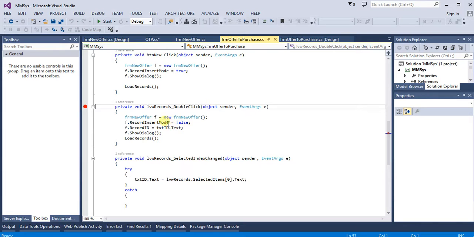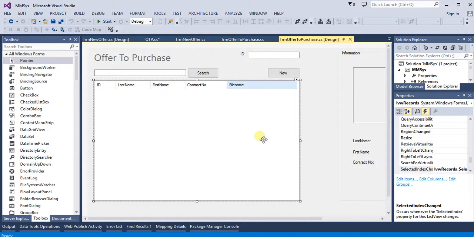You instantiate the new offer form, but this time we set the record insert mode to false. This is for the new button. This is now for modification. In order for us to modify existing data, we need to know the record ID. So we need to pass in the record ID here. So how are we going to do that?